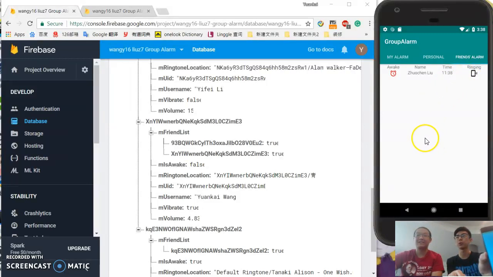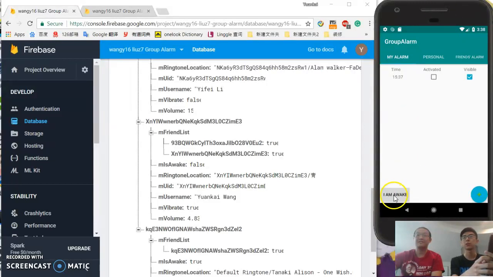So now my phone is ringing, as you can see here, and here there is an icon showing that my phone is ringing. So now I will swipe to stop my alarm clock, and then I need to click on the I am awake button, which is shown here, to change my status to be awake. And now we can see he is now awake. So that's all the functioning part of our app.